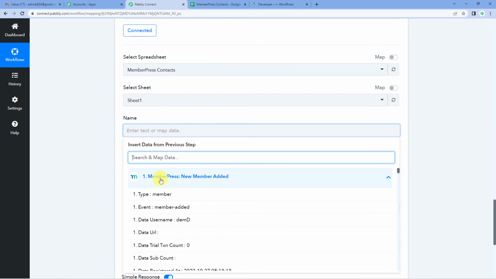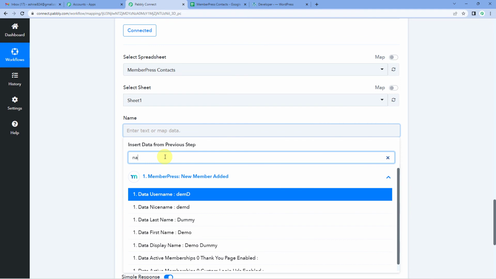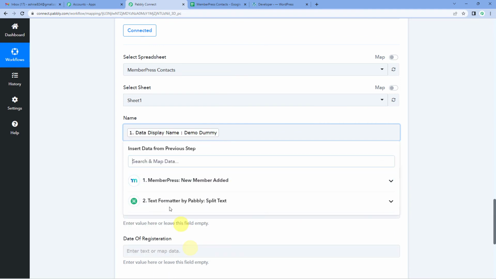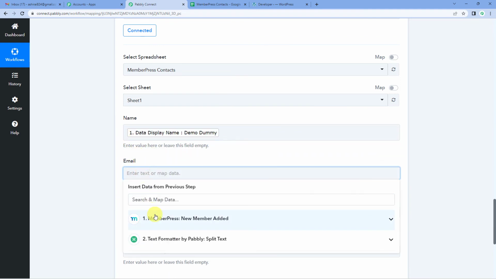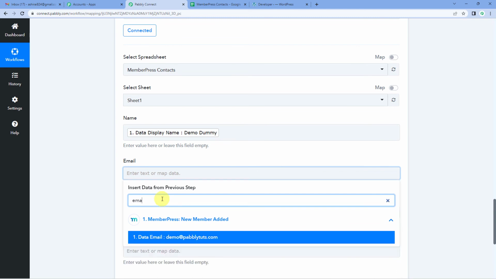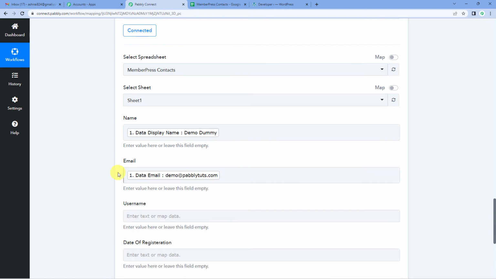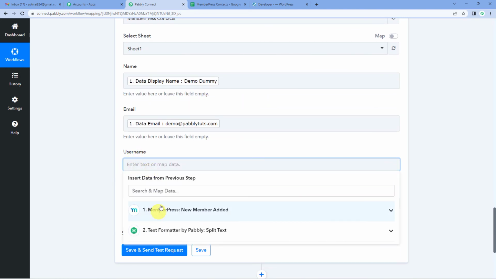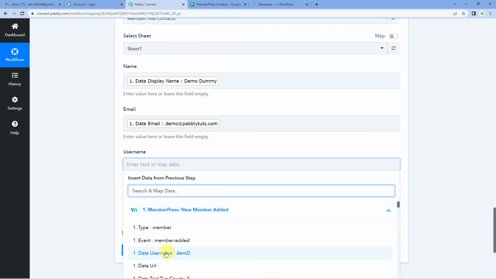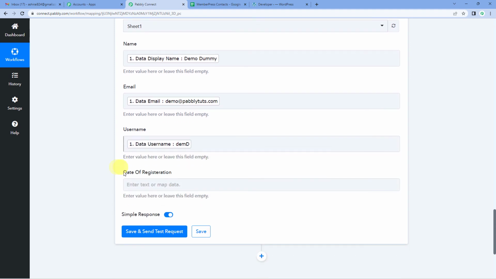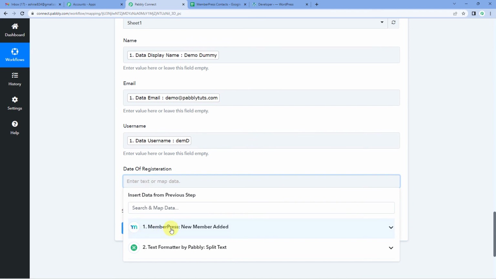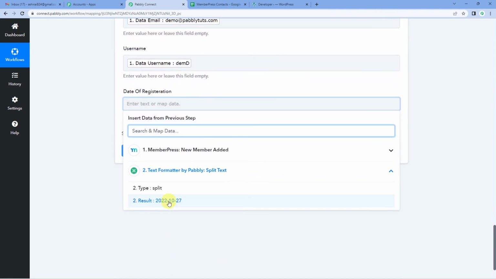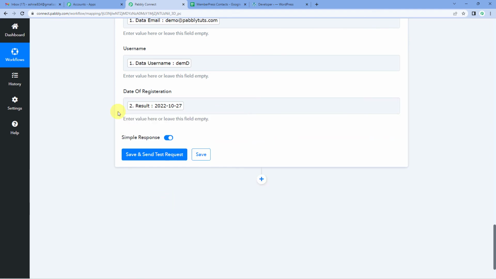So again, let us go to MemberPress, search using name for quick results, and here you will find demo dummy. Again, similarly for email, we are going to search using email. Now scroll down and let us map the username from here. You will see demd. Now date of registration, instead of MemberPress, we will take from text formatter. The split date we will take. So we have mapped it in.